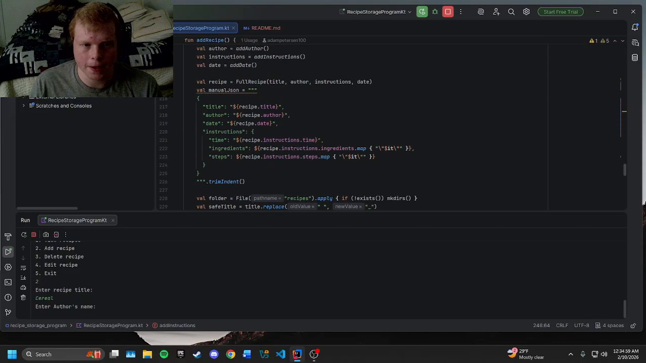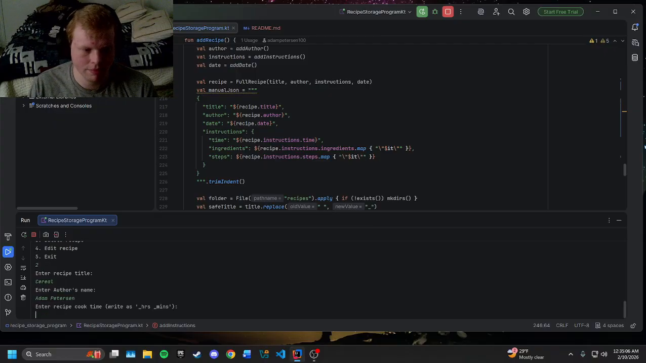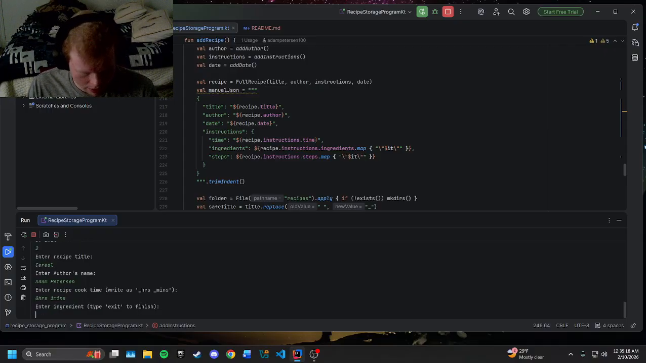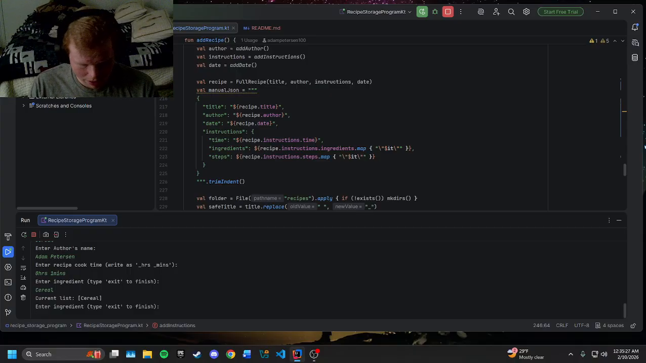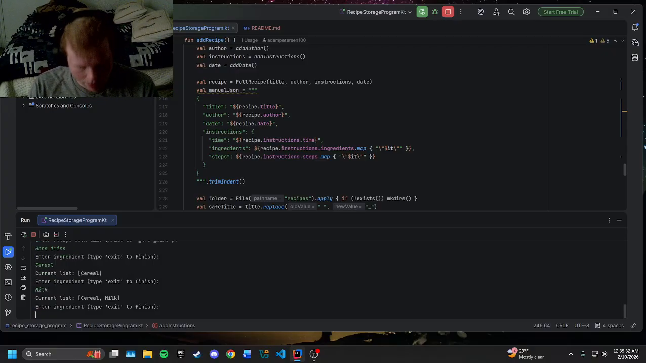And so then here, you can add the author's name. This one's me, even though I totally didn't invent how to do cereal. Like 0 hours and 1 minute to prepare. Cereal is a pretty important ingredient in cereal. Can't have cereal without cereal. I also don't really want cereal without milk, so we'll add that too.